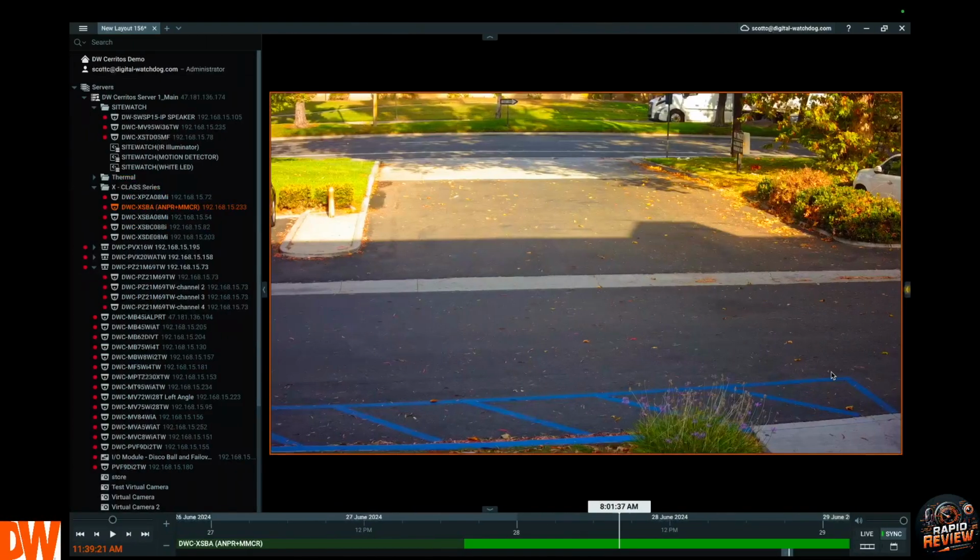Today we're diving into Digital Watchdog's deep learning AI powered analytics. Let's skip the preamble and get right into the content, and we'll do a post-amble when we're done. Let's start up Digital Watchdog Spectrum software. Here we are on a beautiful June day, back in playback mode, in Cerritos, California.